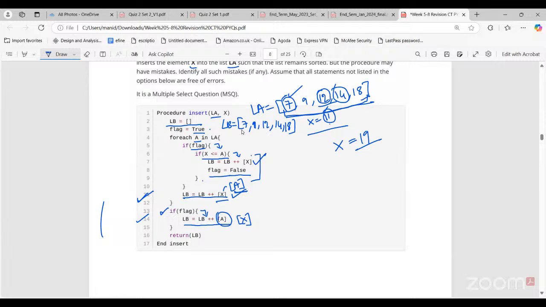So 11 and 14 are definitely wrong, but this one I still have some ambiguity. I don't think it should be considered wrong, because in the actual procedure, this is the correct code. It should be initialized as an empty list. But definitely these two lines are wrong. So if we see from a wrong code context, then this will work if I initialize LB as this. But in spite of that, the X value will never be appended.